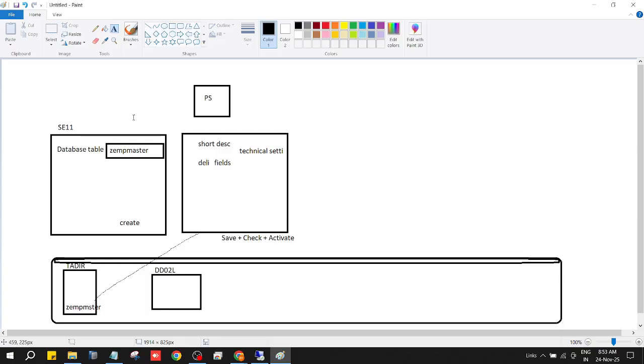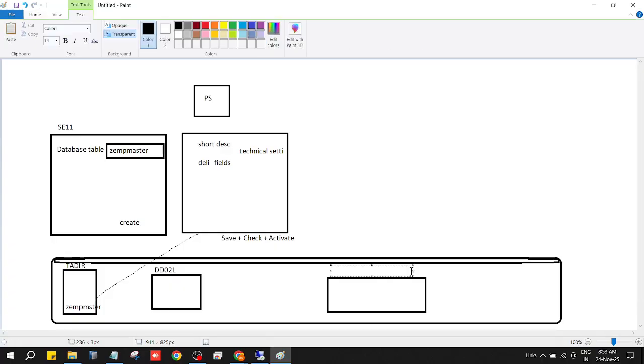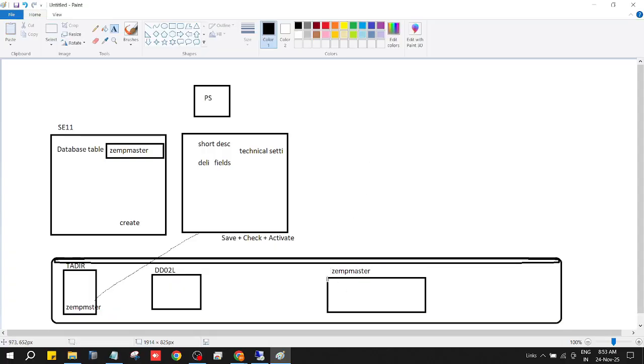When you activate, what did I say? This table is going to be created in the physical underlying database. With which name? Since you are creating a transparent table, it is going to be created with the same name only, as it is, with the same fields only. That means if you go and check, you will find the MANDT, employee number and all in the database.